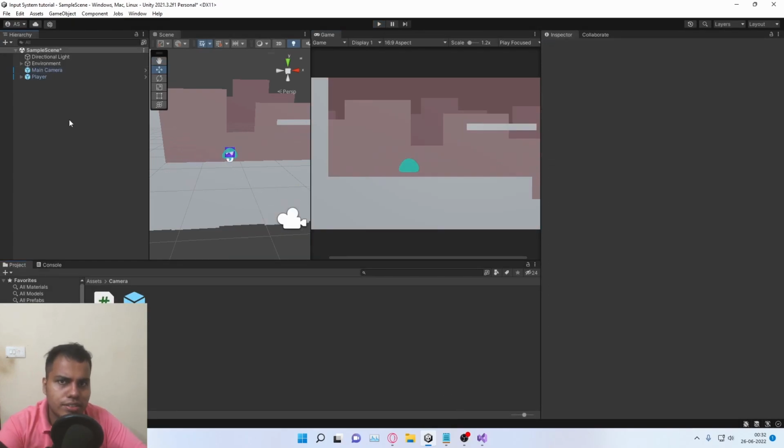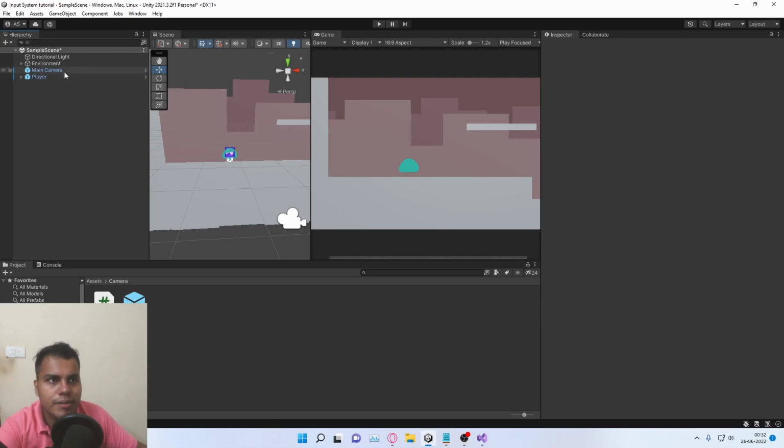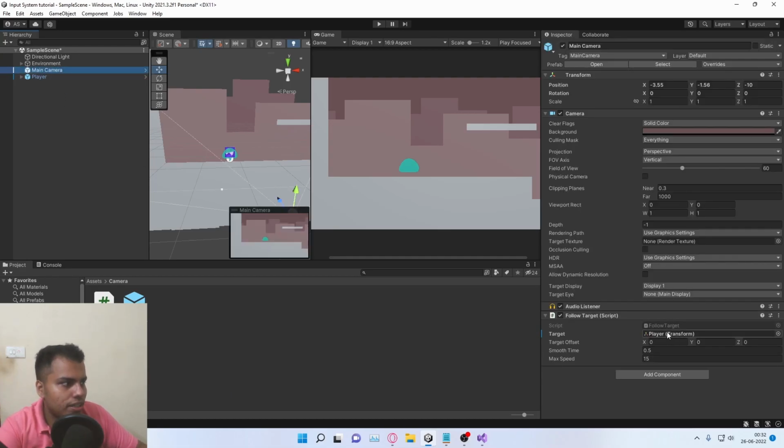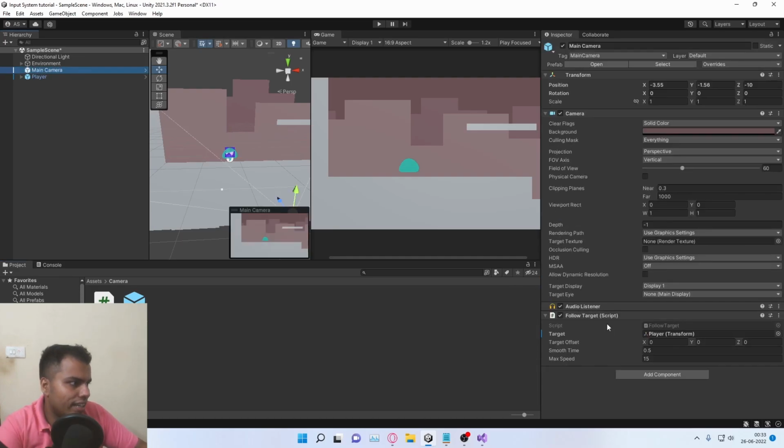Now comes the question, what if the player or the target is spawned at runtime? If the player is not present inside the scene, inside the editor, how can we drag and drop this player transform into this field over here? We can't. So sometimes you may have a game manager or something that spawns the player prefab at start or at any point during runtime. How can we set this player as the target for the camera?